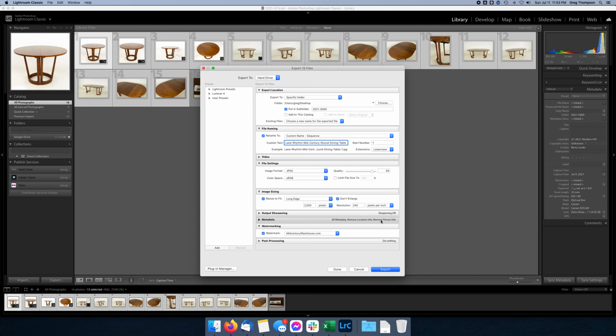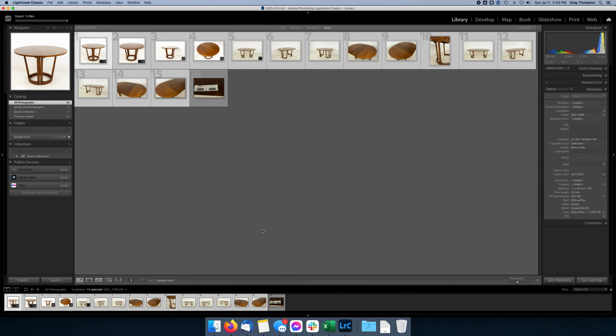Remove location info, remove person info. And then watermarking, we uncheck the watermark because this is our export without the watermark. And then you would hit export, and then it would export your edits.